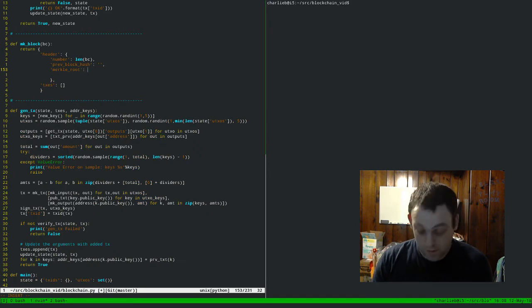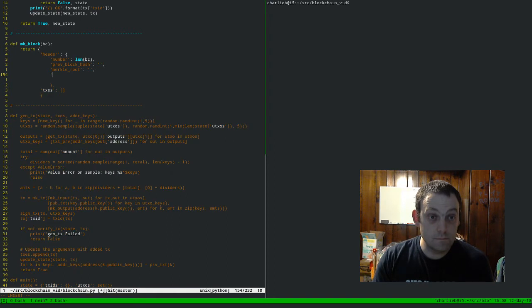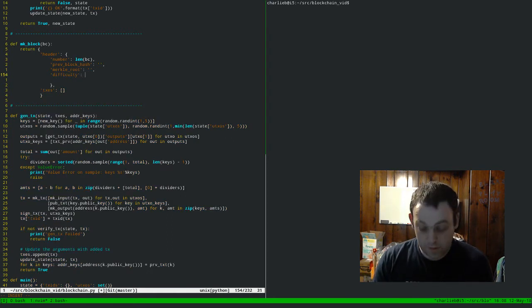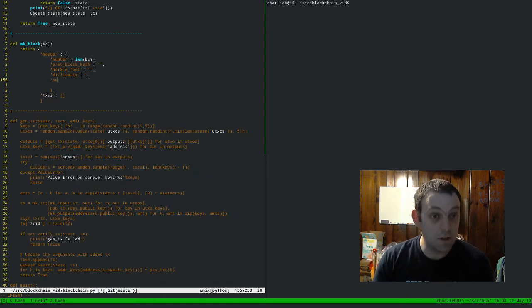Which is what we're going to talk about in a second. Difficulty, which controls how difficult it is to solve the block. I'm going to set it to 1. Doesn't matter right now. It's probably going to be fixed for quite some time to come.